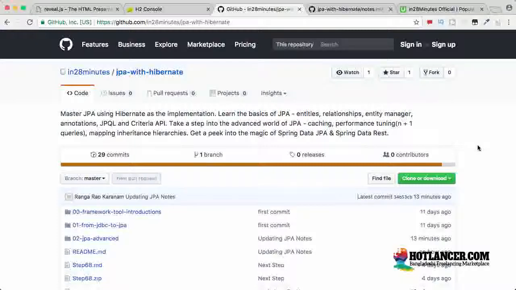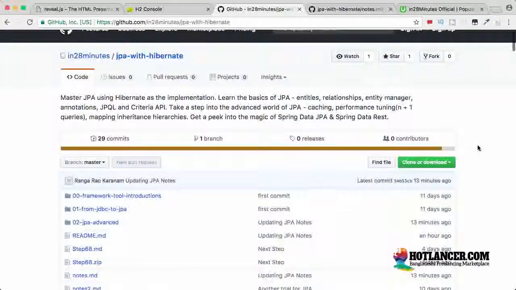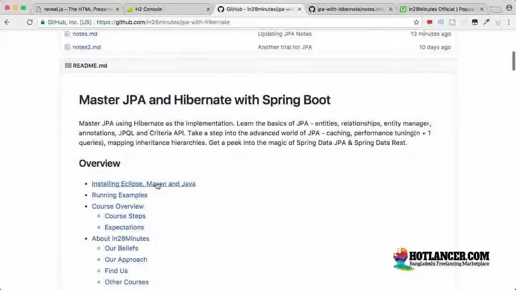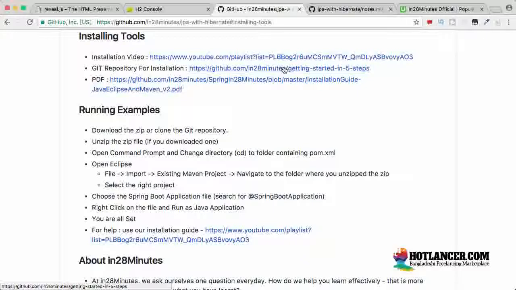If you go to the home page of our GitHub repository and scroll down, you'd find a link to installing Eclipse, Maven and Java. The step-by-step details to install all these tools are present in our GitHub repository. You can take the link from here, so github.com/in28minutes/getting-started-in-5-steps. You'd see the step-by-step details over there.